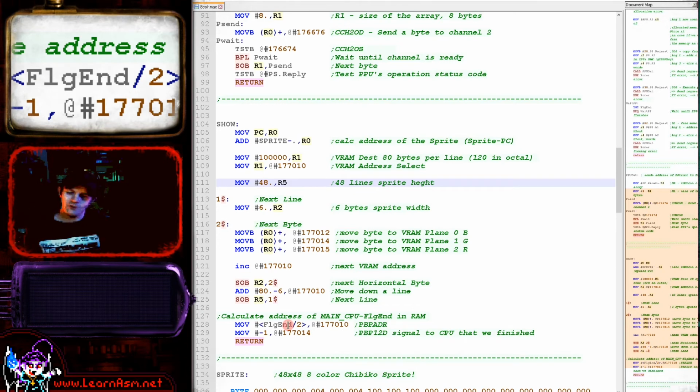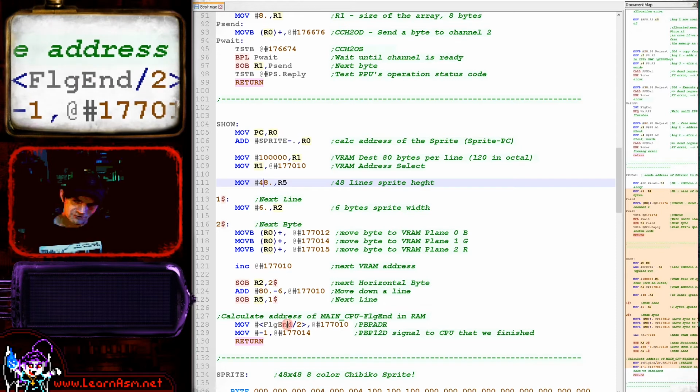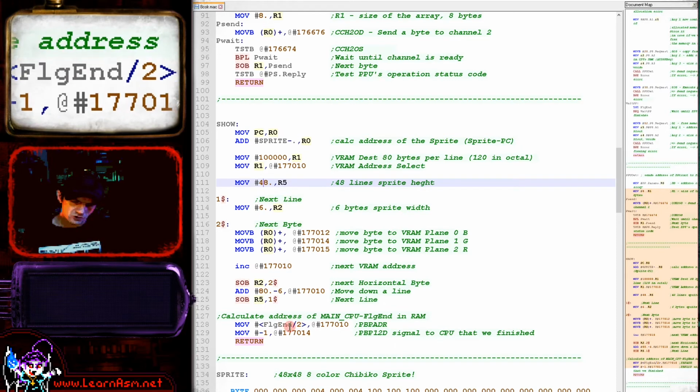So the 64K of main CPU memory is the first 32K of the first 2 banks of memory, and so the address that we need to give the wrap to write to the memory is actually half of the address that we would be accessing in main CPU RAM. So the main CPU RAM address is flag end, and so the address we need to give the wrap is flag end divided by 2.